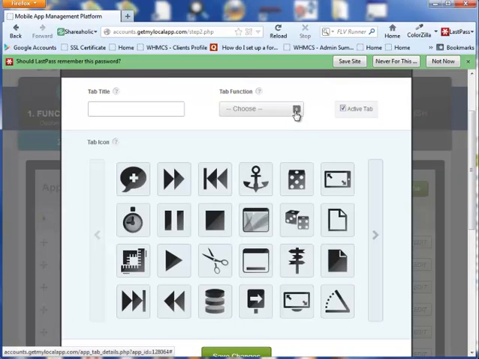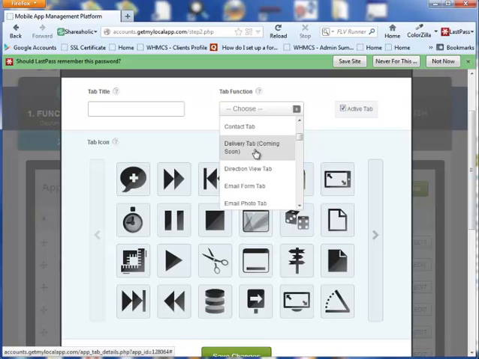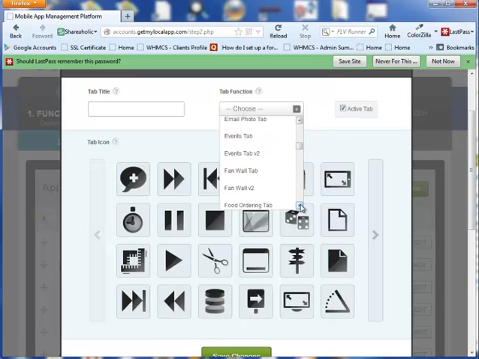You won't want these obviously for every app, it just depends on what it's for, and I think most of the things you can see in this list here are self-explanatory in terms of what they do. And as you can see, for example, there's one here, delivery tab coming soon, so that is if someone is going to deliver like a meal, for example, you could use that, because that will work on a GPS range as well, as I understand it.